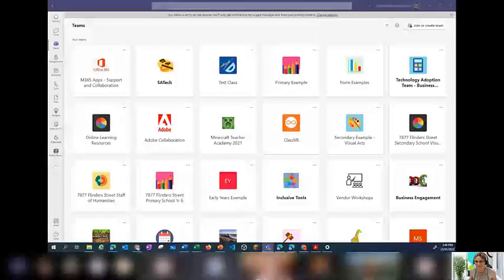Okay, I've got someone in the chat. Okay, if you could give me a thumbs up if you've got Teams open. If you need to split your screen, remember if you hold down the Windows key and either the left or right arrow, that will allow you to split your screen. Okay, I can see a few thumbs up.